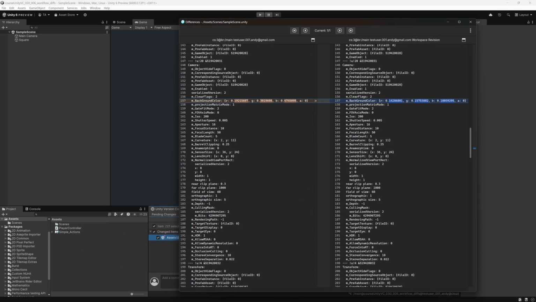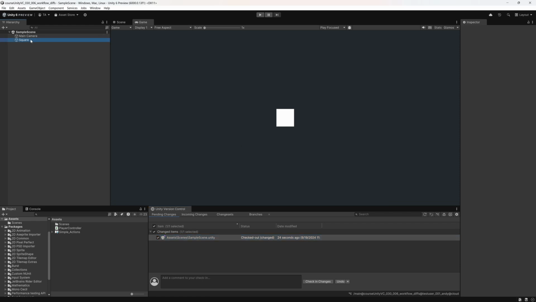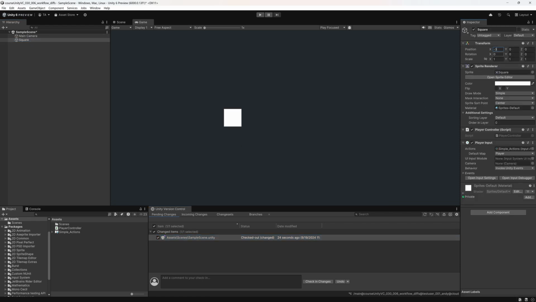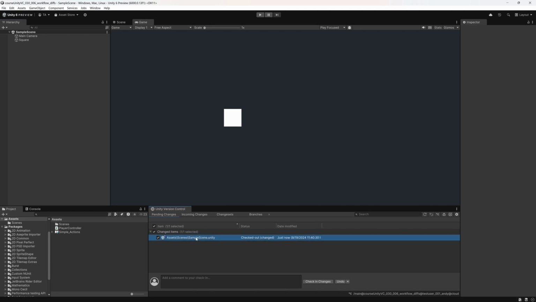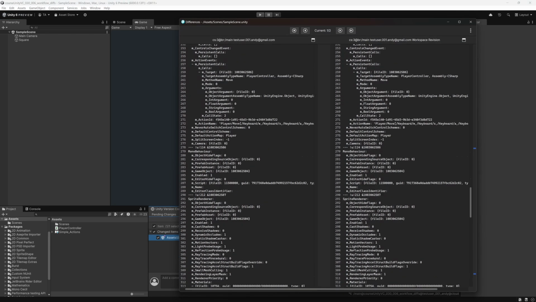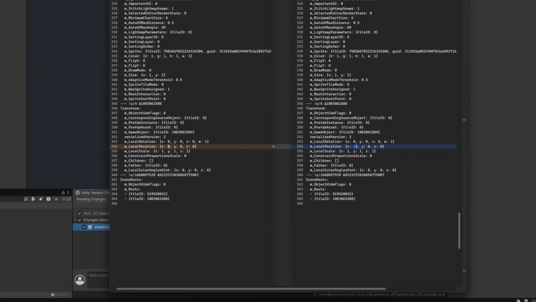Just this one change would be too easy, however, so let's say that we want our square player to start from a different position. When we look at the change, we can see that the local position property on the transform component has changed, which again is not a huge surprise. But as you can see, those sort of changes are pretty easy to understand. Note that again, you could override the change with the version from the left side by choosing this arrow icon here.